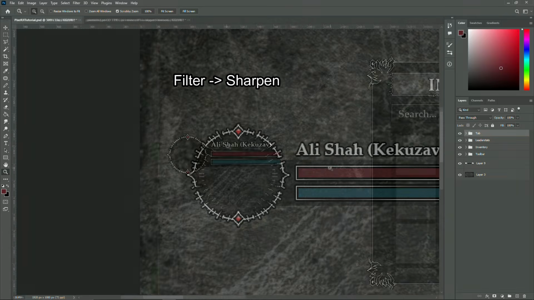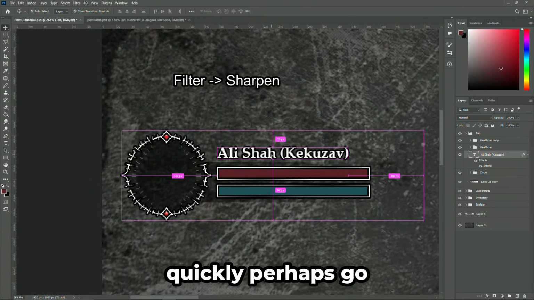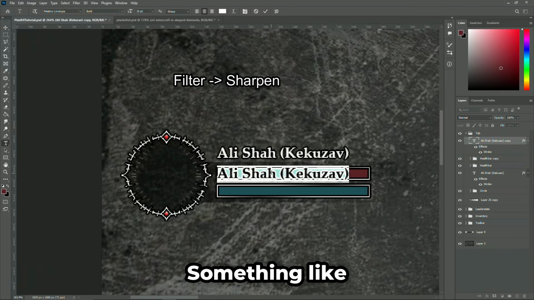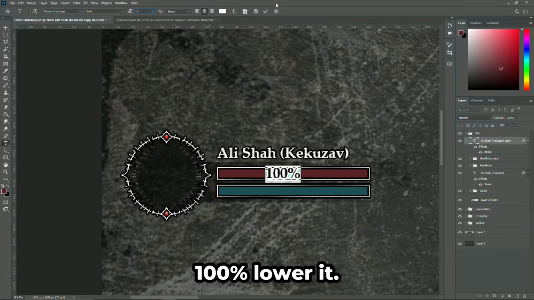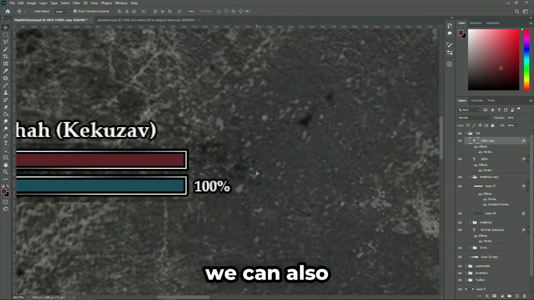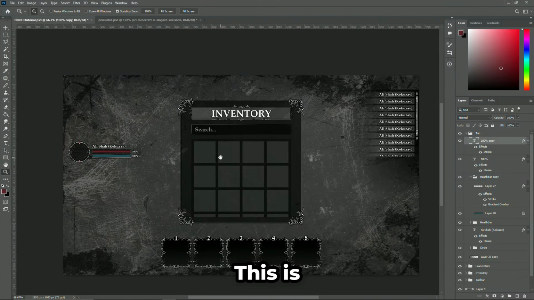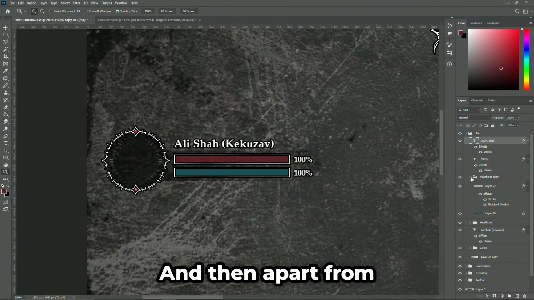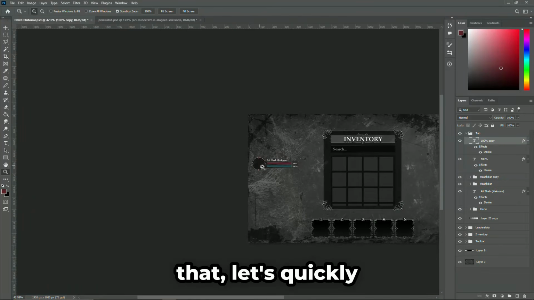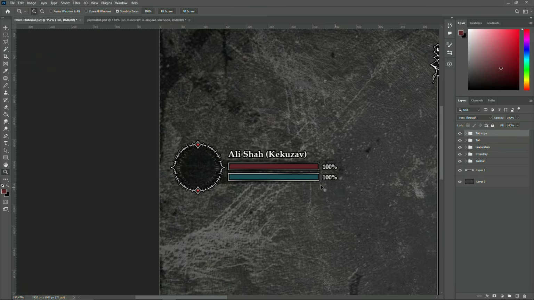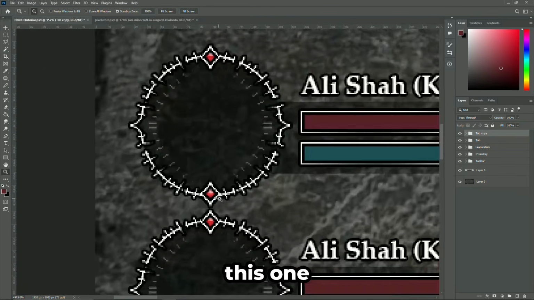Call it a tab. Yeah, so let's just quickly perhaps go ahead and add a label on the health bars, something like 100%. Lower it, and then we can also put this right here. This is pretty nice. I like how this looks, so I'm just gonna do that. And then apart from that, let's quickly go ahead and duplicate the entire tab multiple times. So let's put this one right below this one.